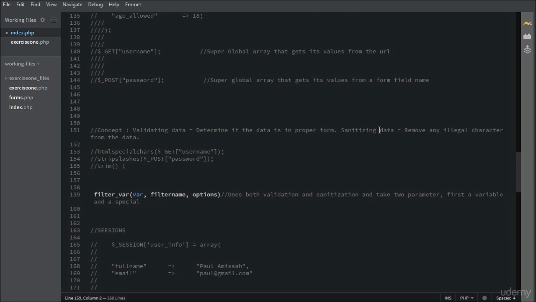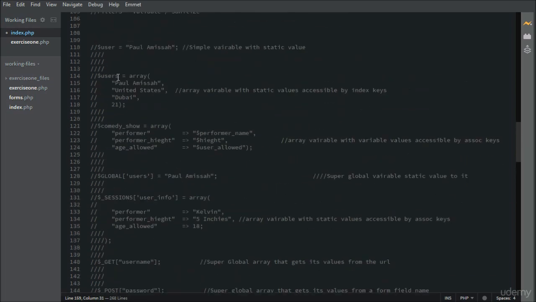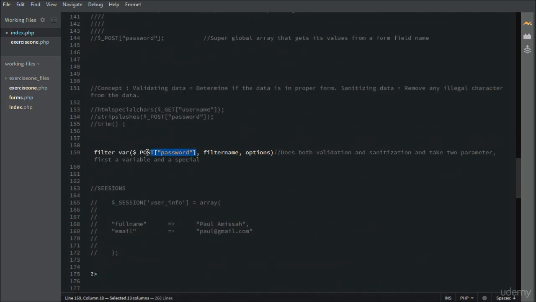But the filter_var does both the sanitization and the validation. Now, I said it takes in 3 parameters. One will be the name of the variable, so you can either do users, you can do users here. And then the second one takes the filter name. This one is optional, and the filter names look something like this.